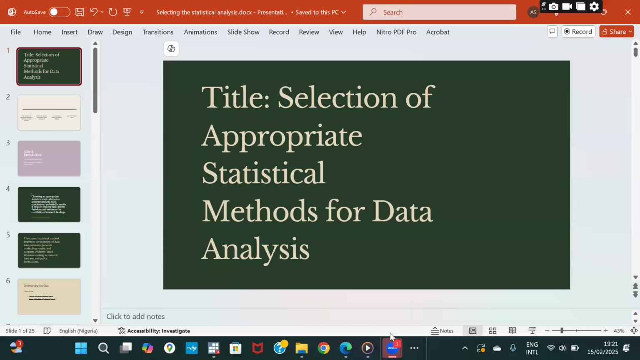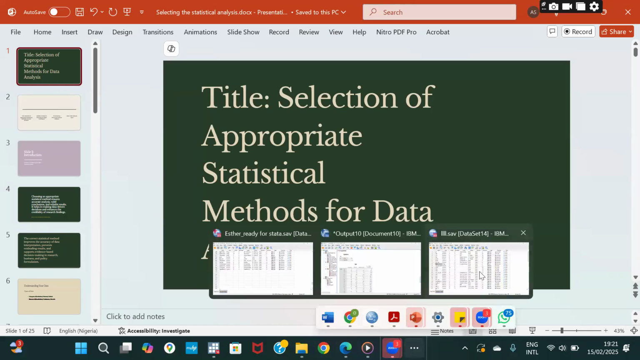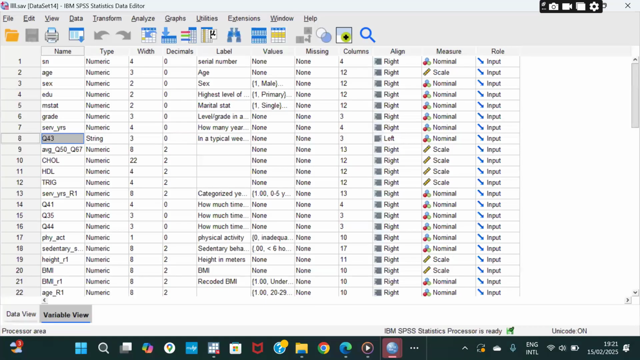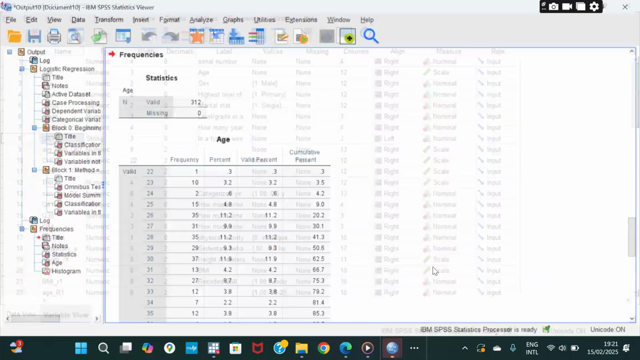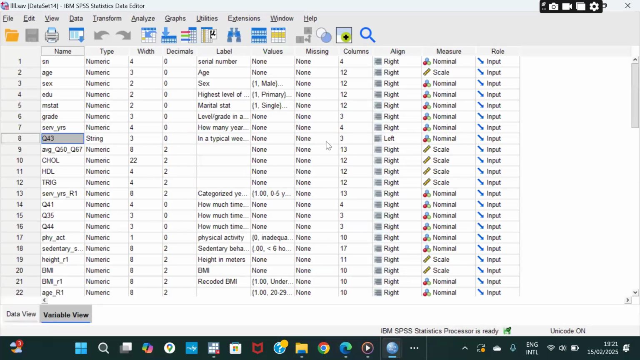Okay. So I will try, and I think I have an SPSS data opened. Okay. Let's see this. So this is a data, and then we'll be trying. Let's try and see a correlation analysis first. This is just for the purpose of practicing. Let's see if there is any correlation between age and the grade level.